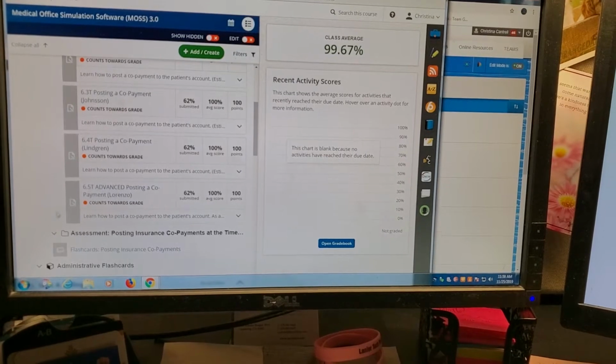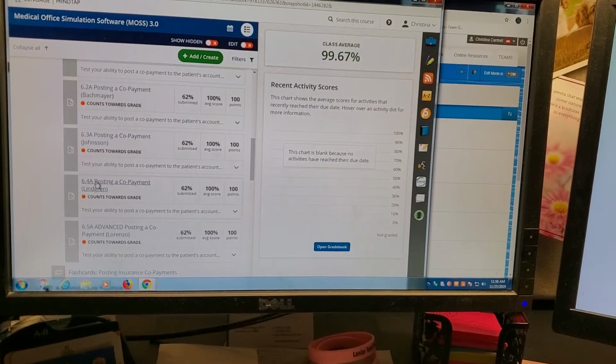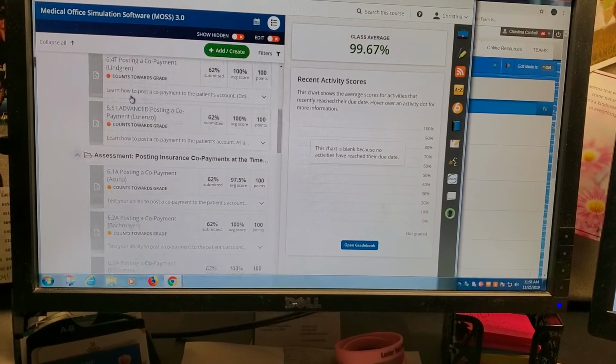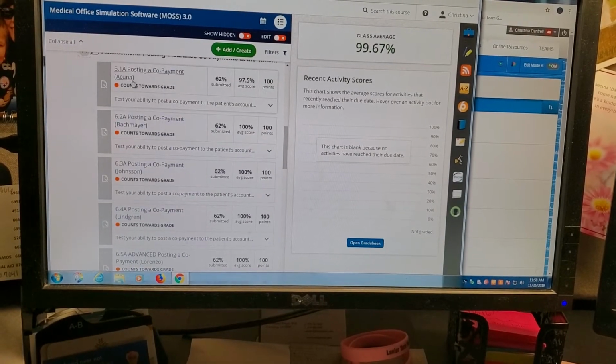So once you've done all the training, then it's going to take you through an assessment. And the assessment is basically like your little test. You do have to do all of the assessments and training for it to count for a grade.